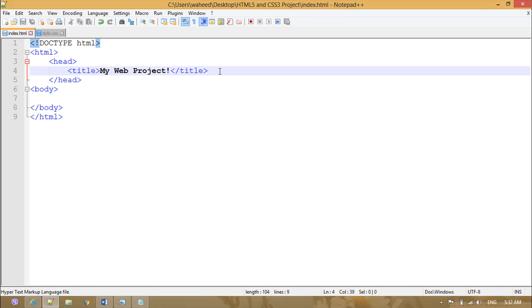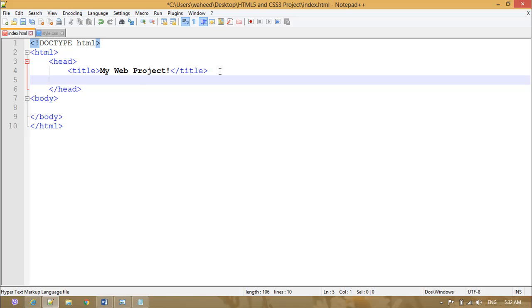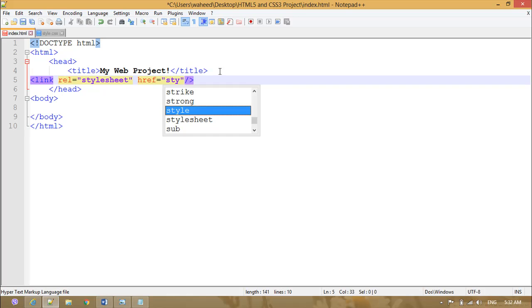Just come inside the head. We are using the link tag, rel is equal to stylesheet, and href, hypertext reference, which means the address of your file in the same folder, and the name is style.css. So we are all done.